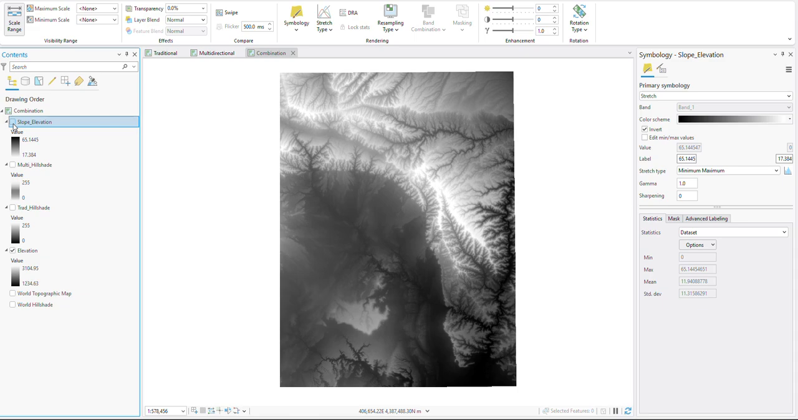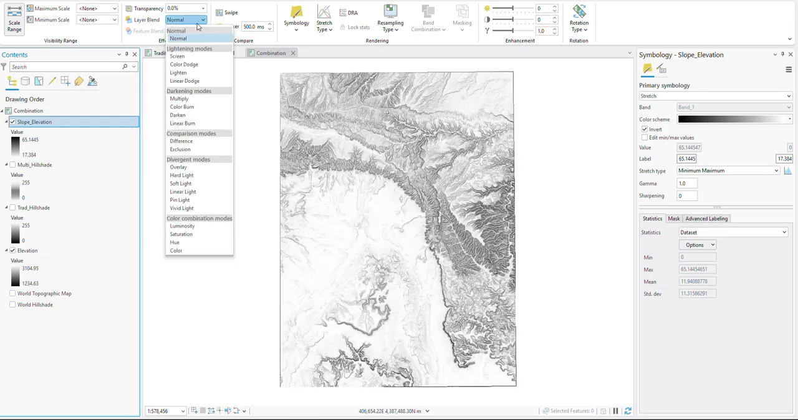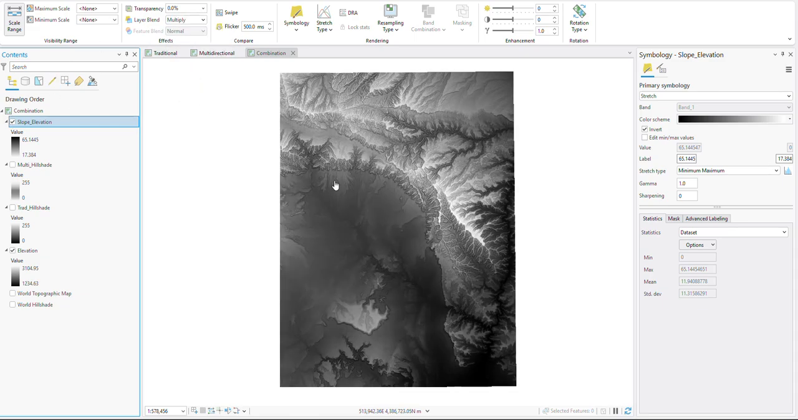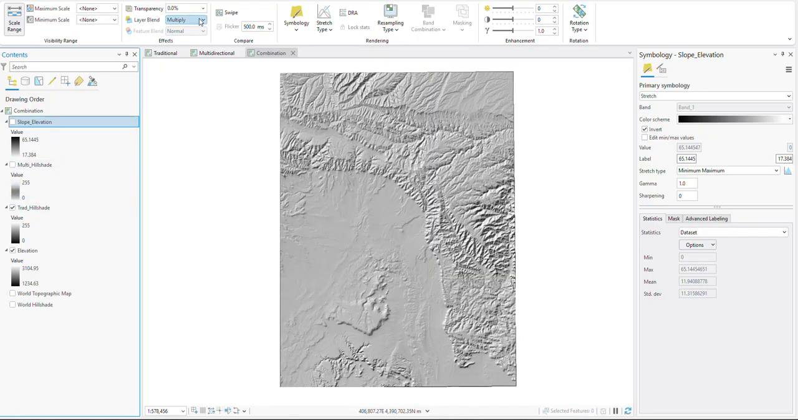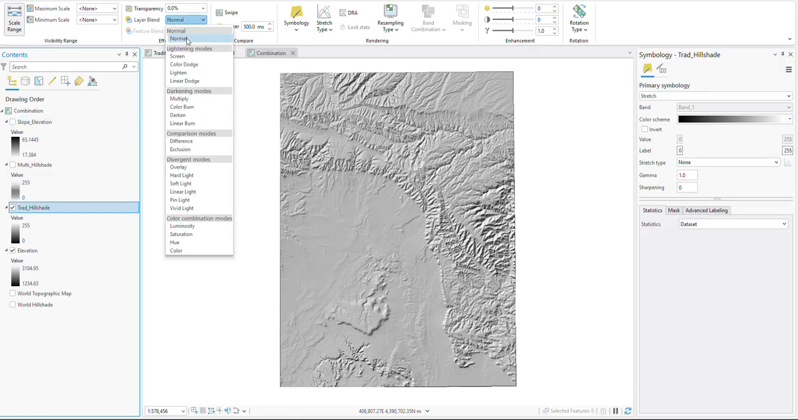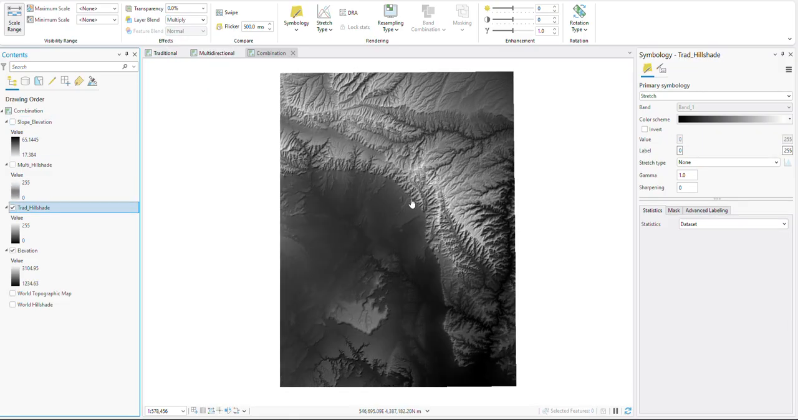What does it look like if I just put the slope on top of that? Let's blend those together using multiply. And we can see here's our DEM with the slope with it. If we were to add this multi-directional hillshade with our DEM, we can see what that looks like. Here's our traditional hillshade. If we were to put this on multiply, that's how that looks with the digital elevation model underneath. Adding slope. So you can just get a sense of what all these different values are doing.